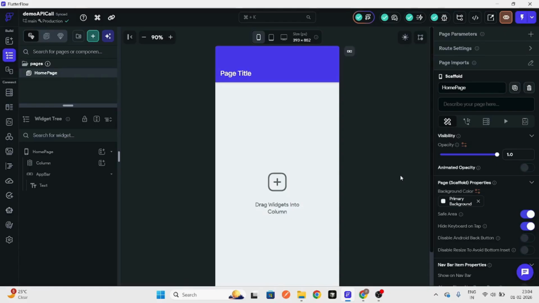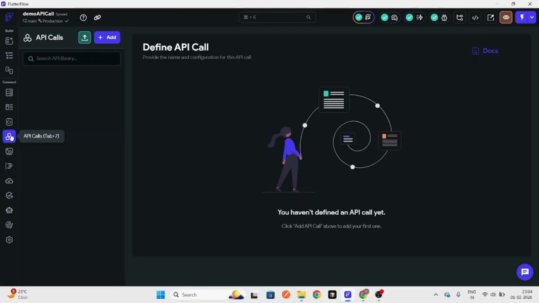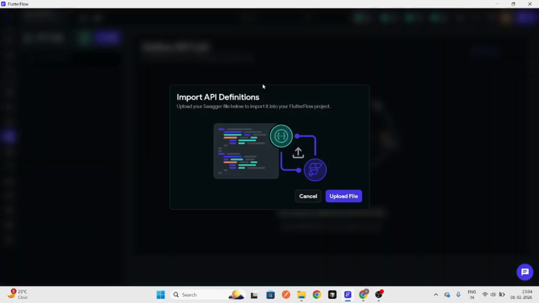Open your FlutterFlow project, go to API calls. So the first way I'm going to explain is how you can directly import your API specs. You can directly import it from your Swagger, or if you are getting your API specs from backend, you can import this from your local device also. Just make sure you have a valid OpenAPI file, as I have already downloaded it. So I'll upload file.